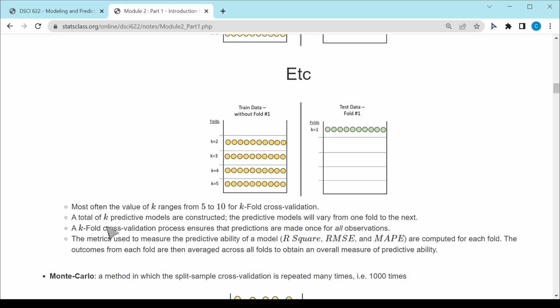A total of k predictive models are constructed here in this process. The predictive models are going to vary from one fold to the next. We'll see this in an example down below. One nice thing about k-fold cross-validation is it ensures that predictions are made once for all observations. So all observations have an opportunity to be in the test set.